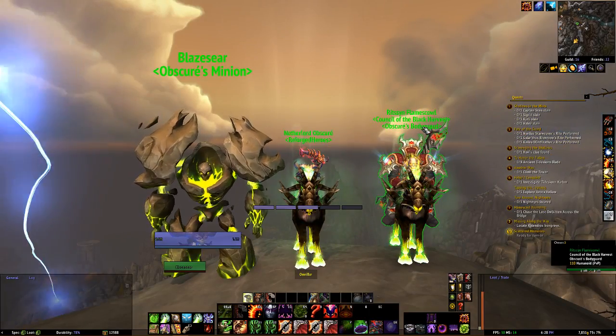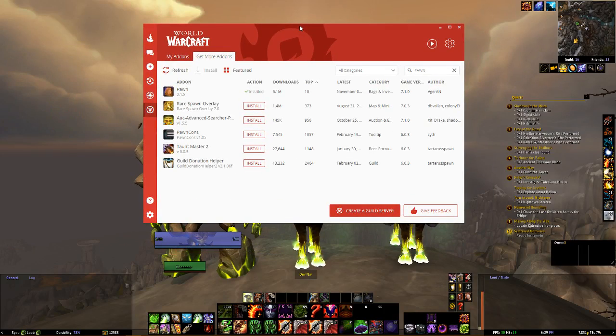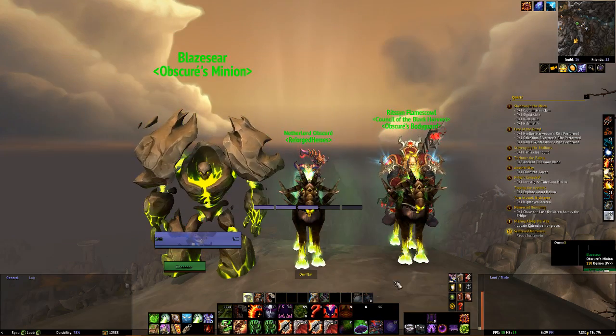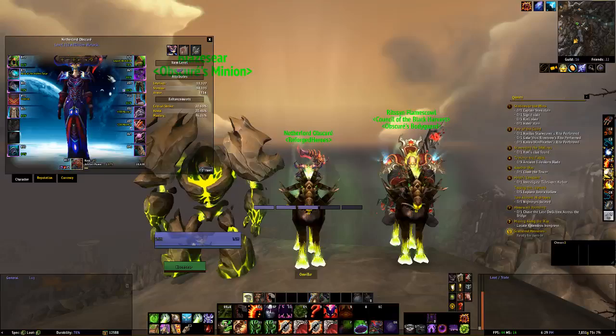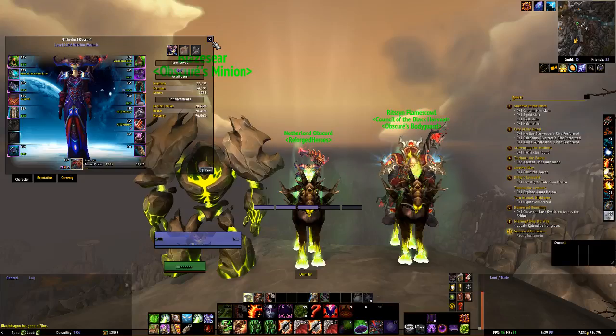So, first of all, you're gonna need to download an add-on called Pawn. Just go to Curse and search for Pawn and download it. Just install it. In game, you can find Pawn in your character screen at the right bottom corner. That's where it is.